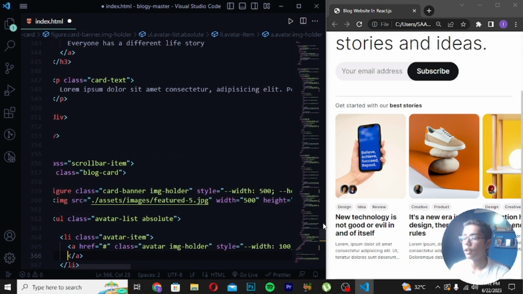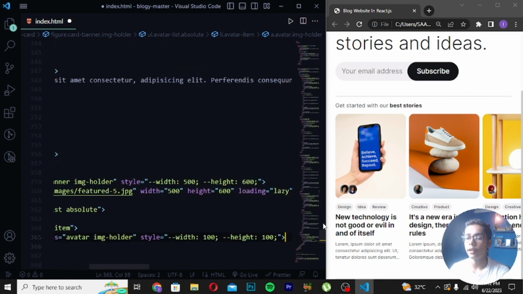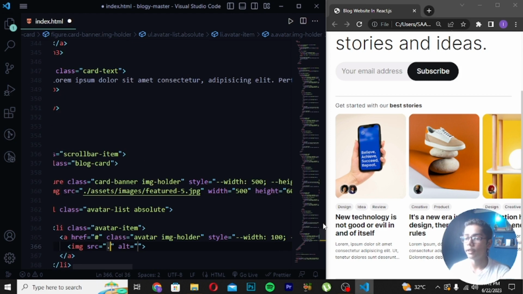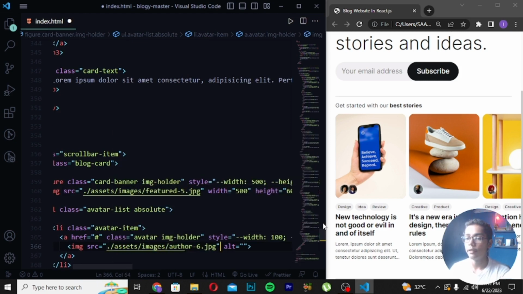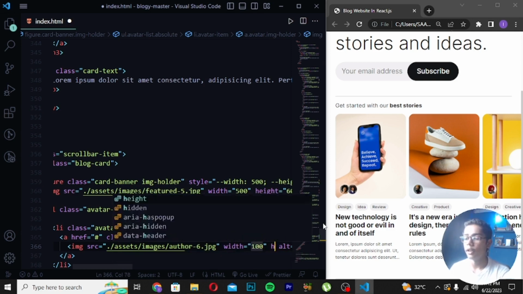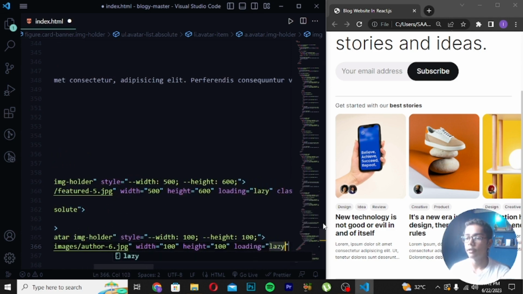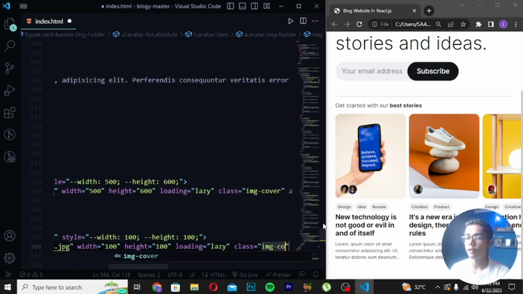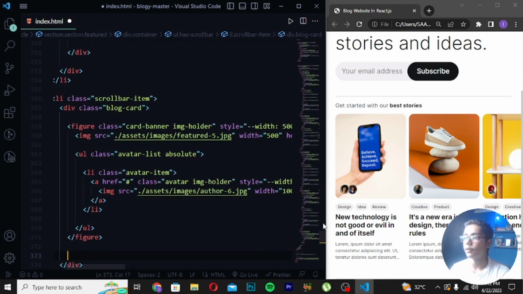Then when you've written this you have to now write the image tag. So here I will be moving forward after this and write here image tag like this, and then I will be writing ./ss images/author 6. So I will be now writing this and write here width which should be 100, and height 100. Write here loading should be lazy. So I will be now writing here class image-cover. Then when you've written this you have to now move down and move after this figure tag.